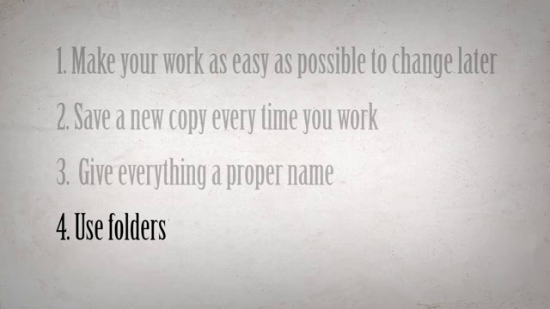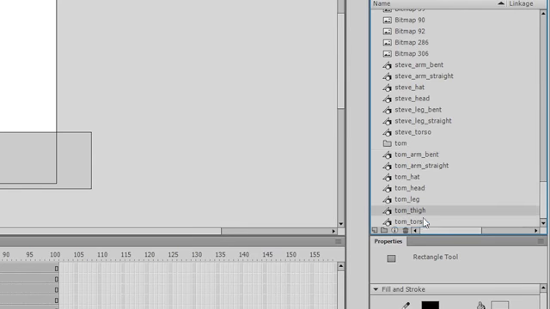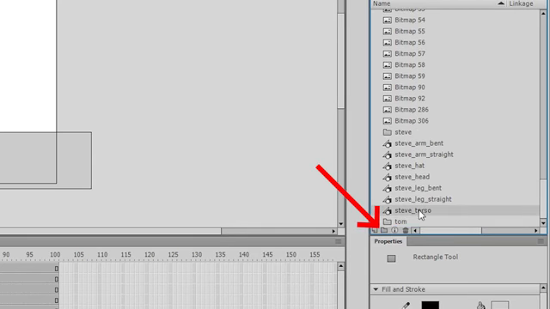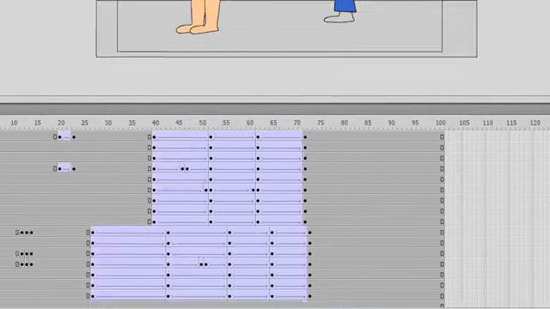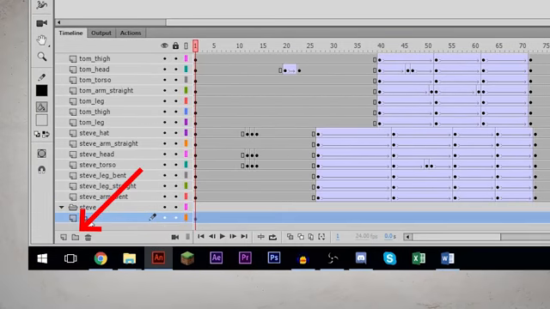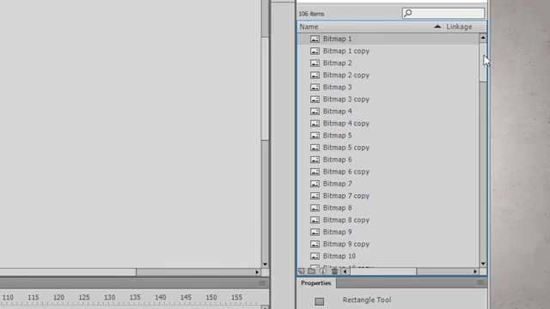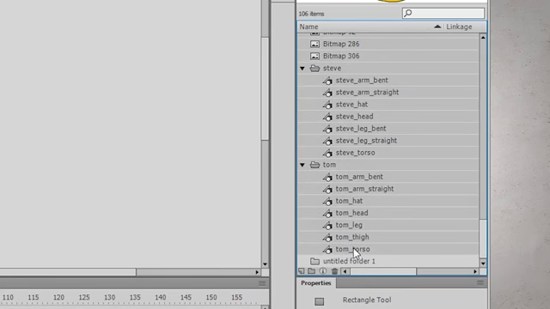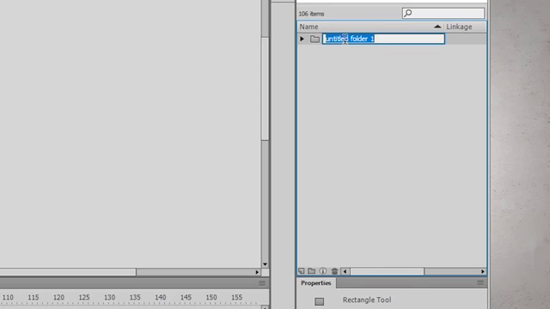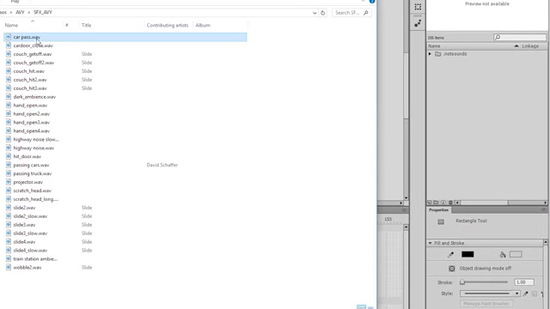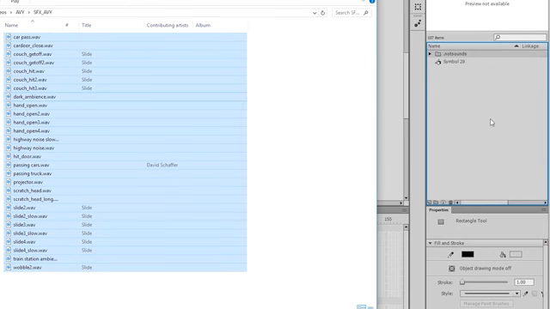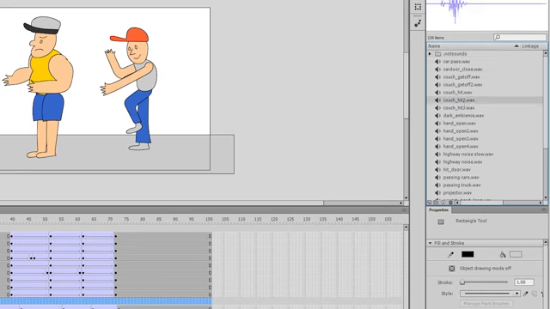And last, use folders. There are options to use folders in your library by clicking here, as well as with your layers by clicking here. This can keep your symbols and layers organized. For example, when I'm done with an animation and I want to add sound effects, I usually put everything in my library into a folder and call it Not Sounds. Then I have a fresh empty library to drag sounds into, and I don't have to worry about scrolling through all the other symbols to find my sounds.